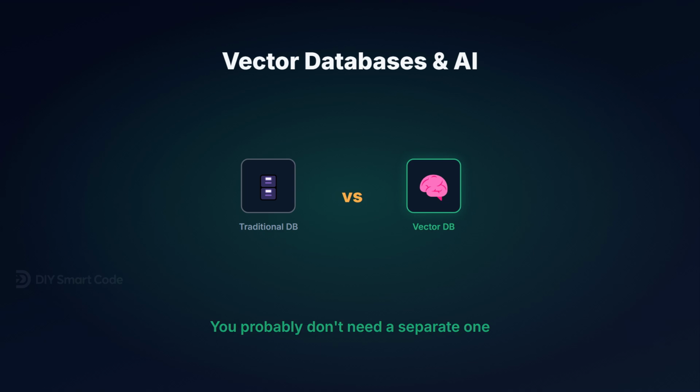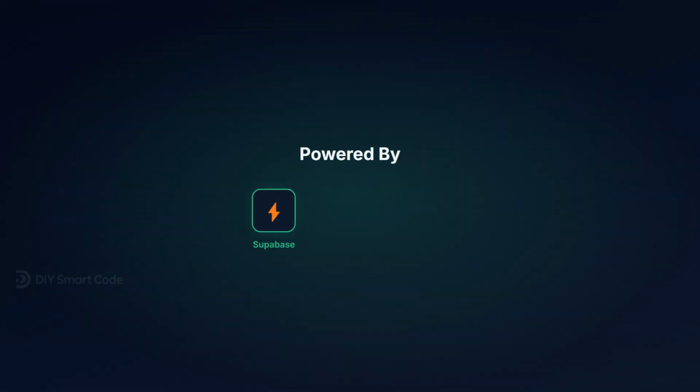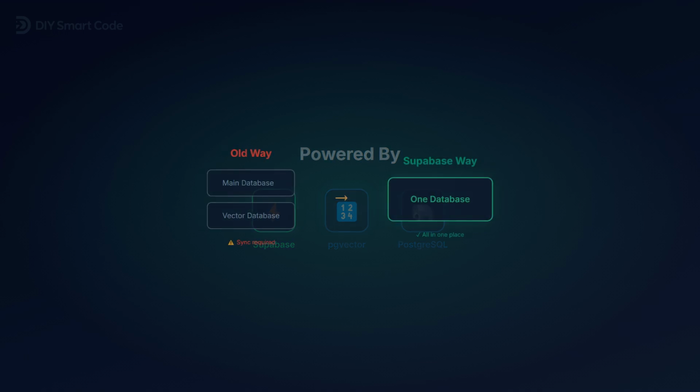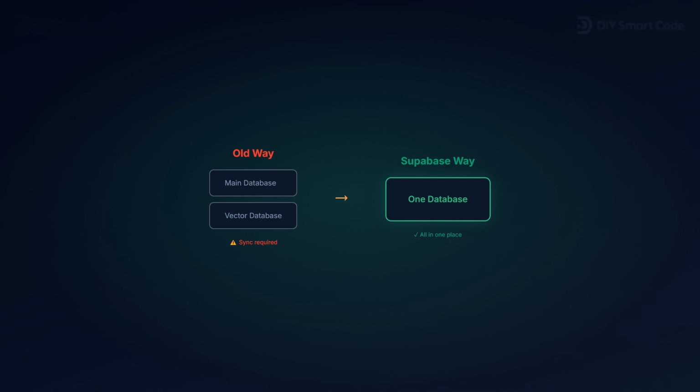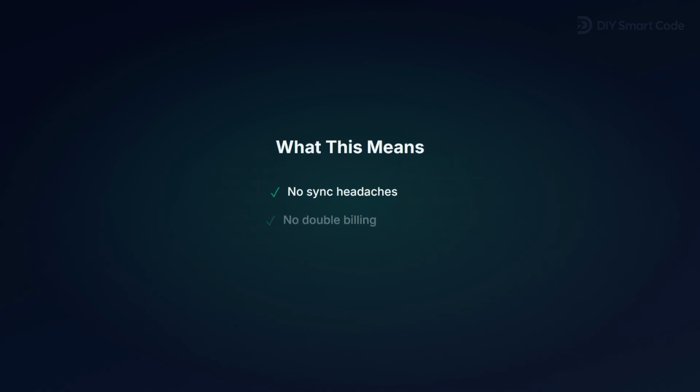and paid embeddings. Supabase vector database is powered by something called pgvector. It's an extension for Postgres that lets you store and search through vector embeddings directly in your database alongside all your other data. Previously, you'd need two separate systems: your main database for users, orders and content, plus a dedicated vector database like Pinecone or Weaviate just for AI search. With Supabase, it's all in one place. That means no data synchronization headaches, no managing two different services, no double billing. Your user data, your vectors, your relationships, everything lives in the same Postgres instance you're already running.